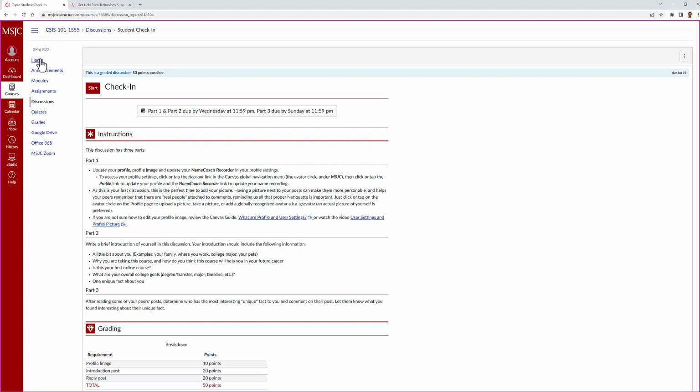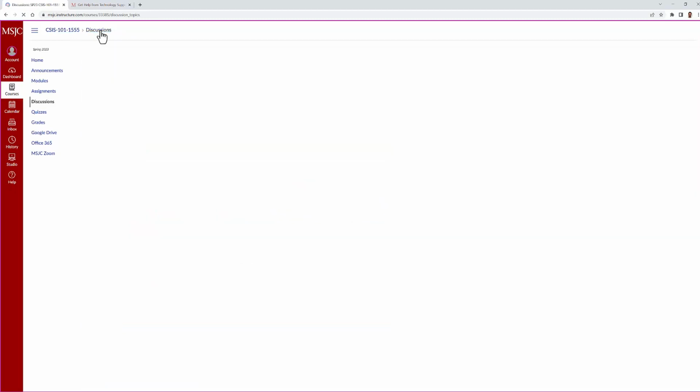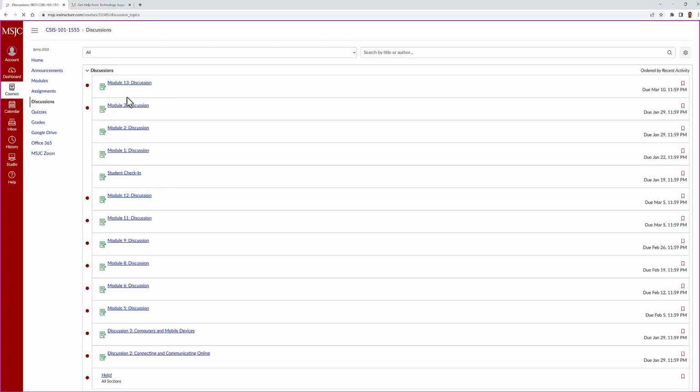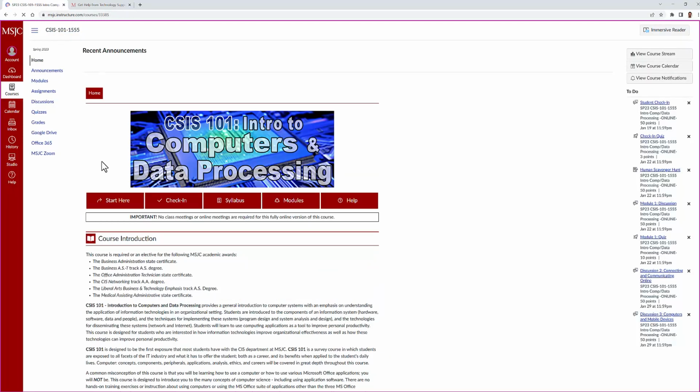To get back to the home page, we can click on Home, or we also have a link up here. This will take us back to the home page. If we wanted to just move up one level to Discussions, we could click here. So that gives us back the Discussions link, and then clicking here takes us back to the home page.